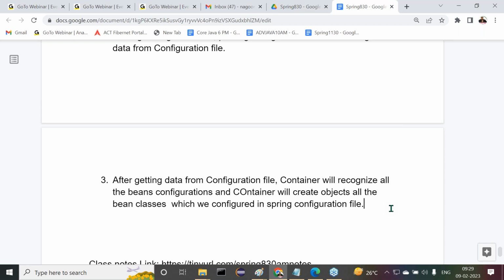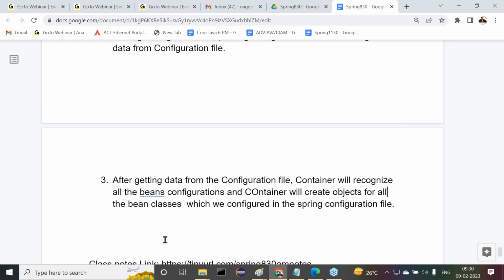How it will create, we will discuss again later on here. But simply, as simple as we can understand, when it identifies the Spring configuration file, it reads the data. From the data, it will recognize bean configuration details. Then it will create objects for all the bean classes which we configured in the Spring configuration file here. Clear? Right, sir.